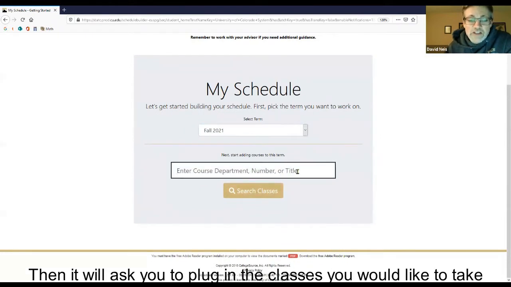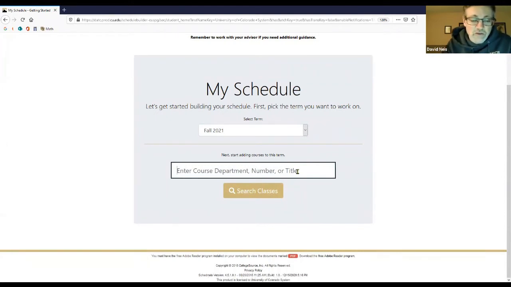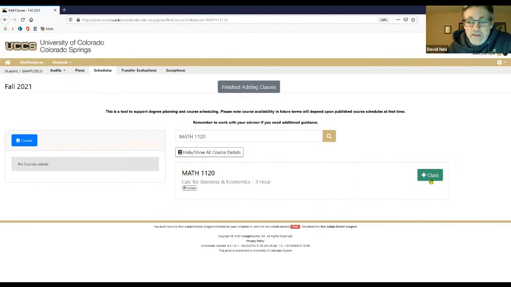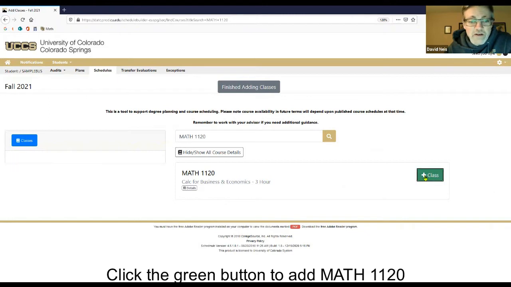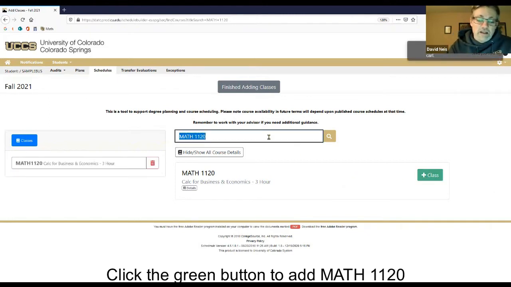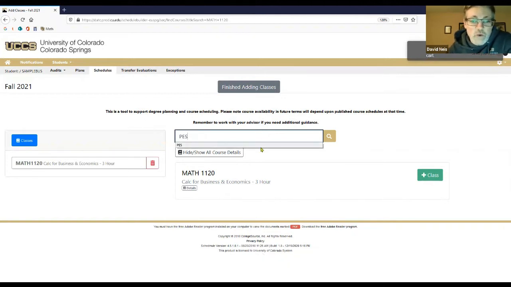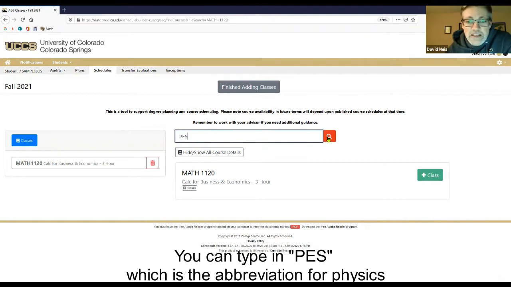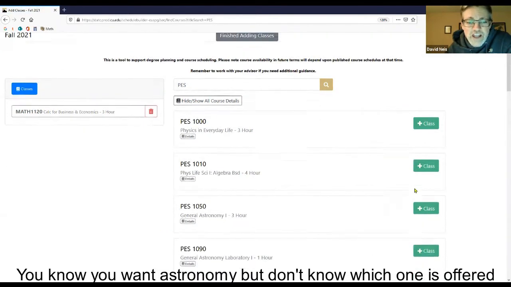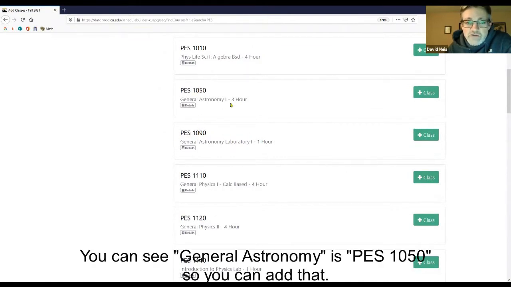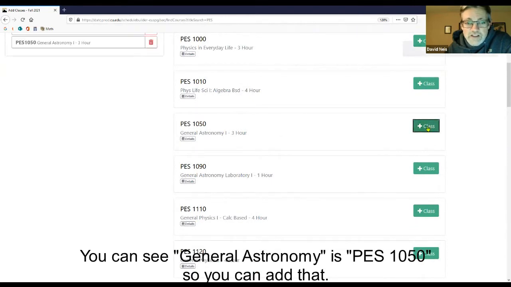And then it's going to ask you just to plug in the classes that you want to take. So for example, we want to go ahead and take Math 1120. And so you type in Math 1120 and it finds Calculus for Business and Economics. So you add this little green button and it adds that. And so say, for example, you want to take a physics class, but you're not sure which one. So you just select PES, which is the abbreviation for physics. And you want to take astronomy, but you don't remember which one's being offered. So you can see general astronomy is PES 1050. So you can add that.